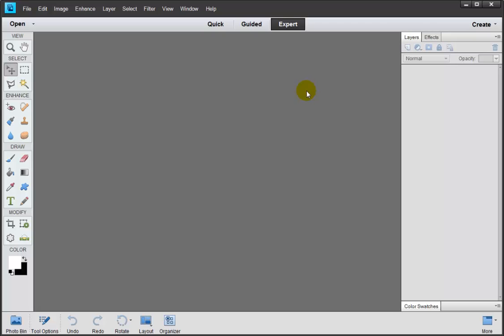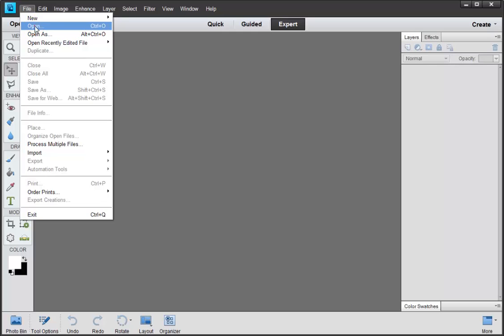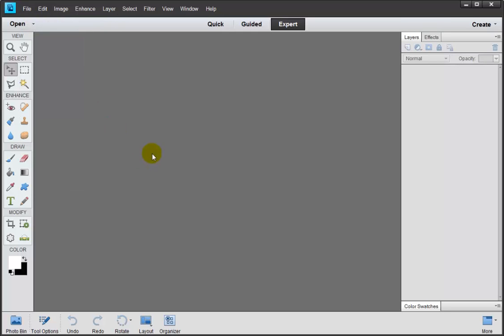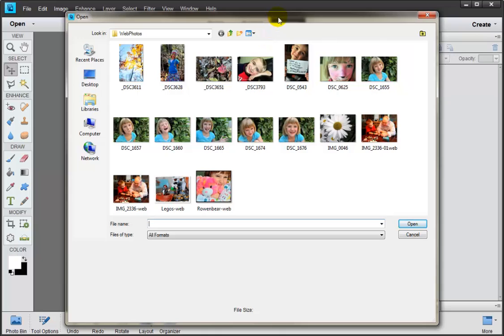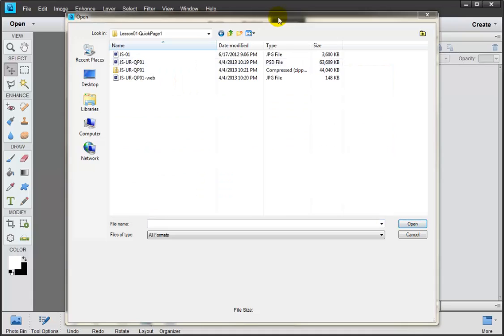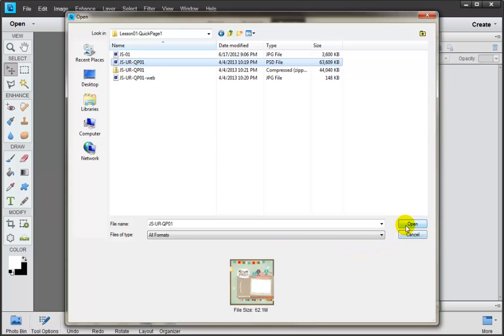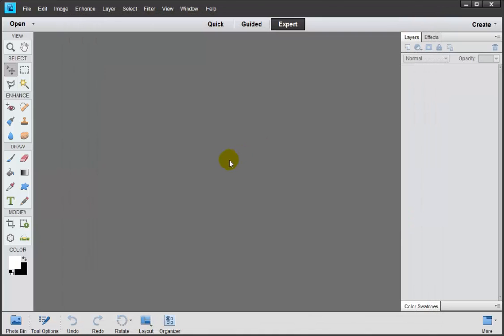So let's go ahead and get our layout open. We'll come up to File and Open. And this is going to open up a dialog box that allows you to look somewhere in your file system. You've seen these before, I'm sure. So let's go out to wherever it is that you downloaded our course materials, and we'll grab our quick page from there. So I've got mine right here. We're going to look for the file called JSUR Quick Page 01 and click Open.